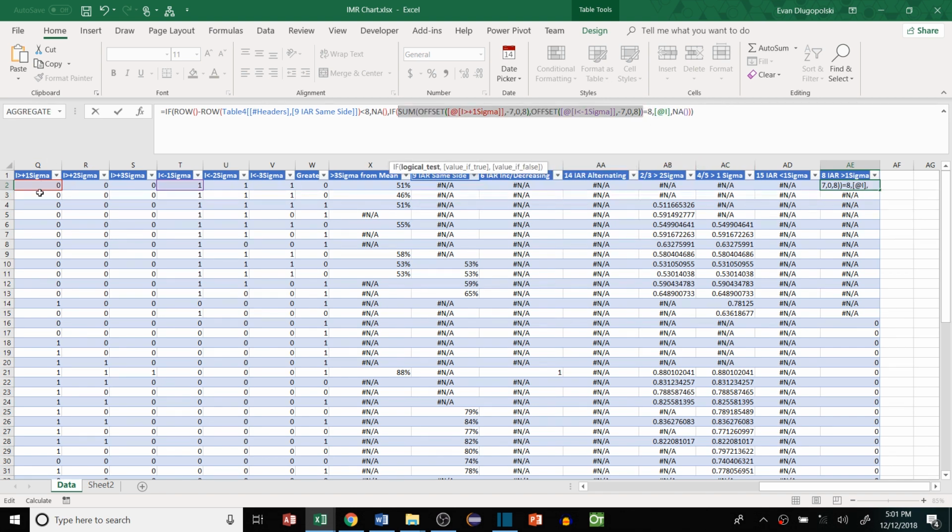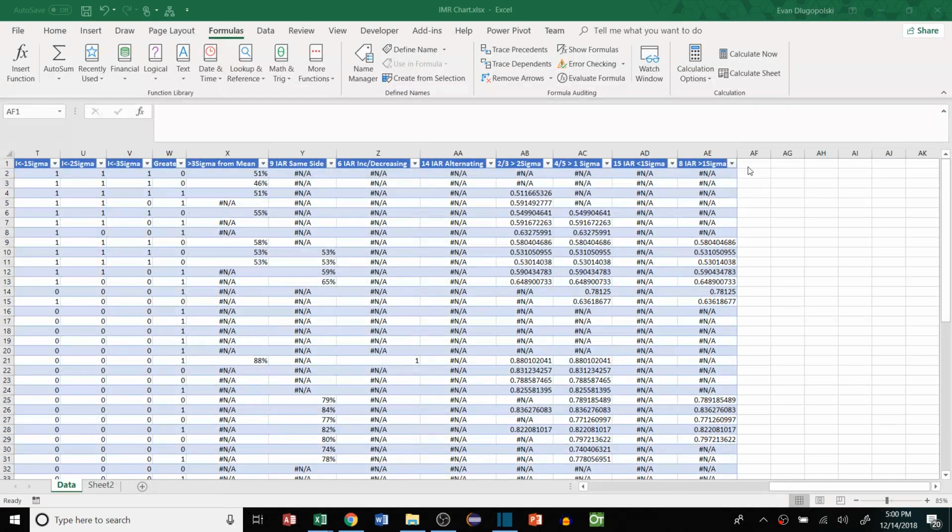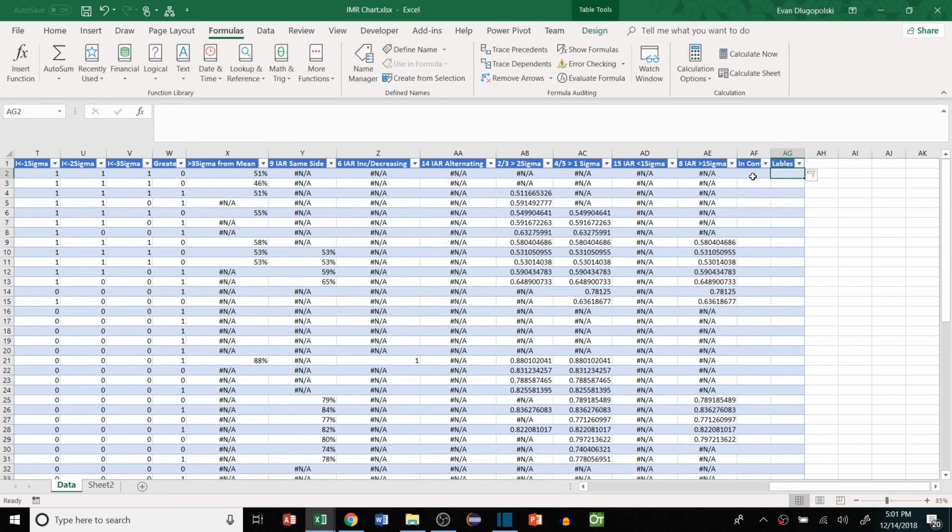So what we're doing is we're saying if the sum of the previous 8 data points in this column and the previous data points in this column equals 8, so the sum of those two ranges together equals 8, then we'll return the I value. So hit enter there. Now we are almost done with the data table. So last thing we have to do is just add 2 more columns, one for the in control data points and then one for the labels, which will tell us which rules the control charting data point is breaking.